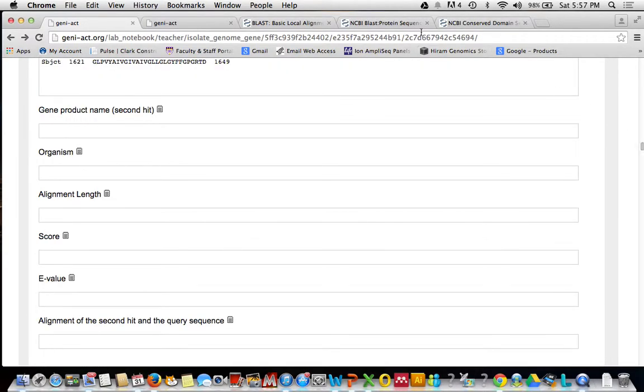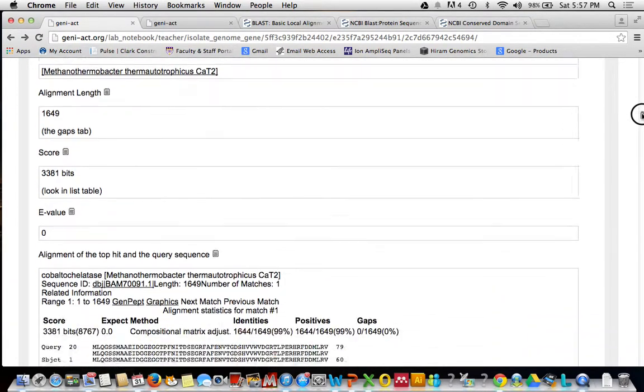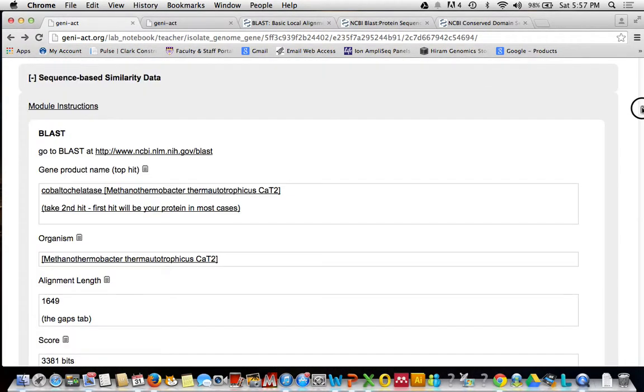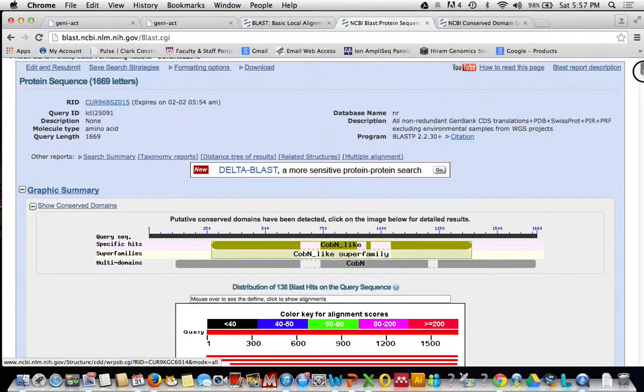Now let's go back to our BLAST search. Scroll down a little bit. What they ask you from your BLAST search is the gene product name. Take the second hit, because the first hit will probably be your own protein. We had BLAST open here. Let's see if BLAST has completed. Yes, the BLAST search has completed.